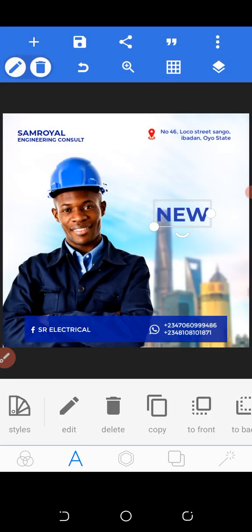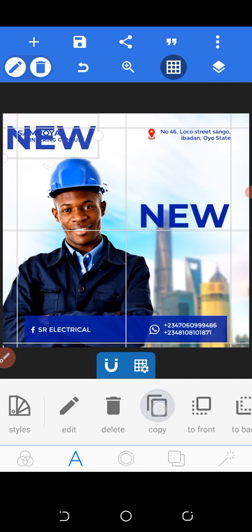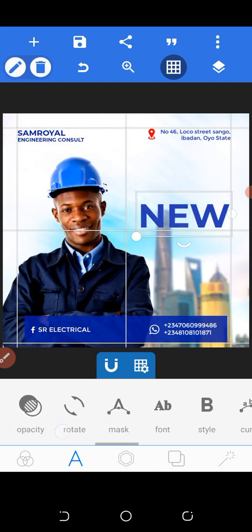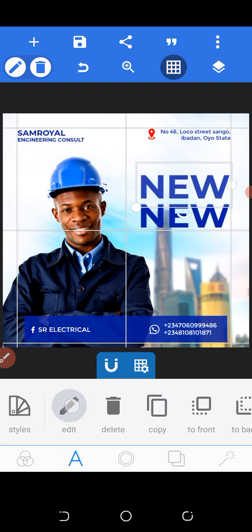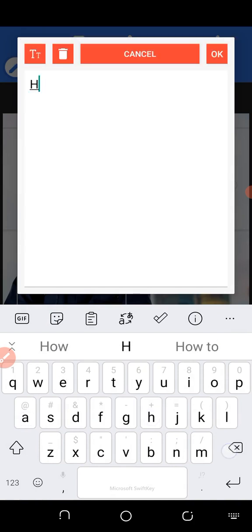New. So let me just increase the size of this new. Position is somewhere around here. You know what, I added a bit of shadow under it, so it seems I'm retaining the same. Let me just copy this one first, then make it my happy.